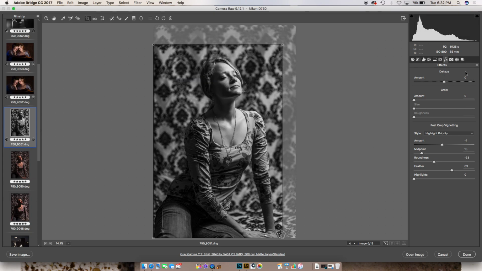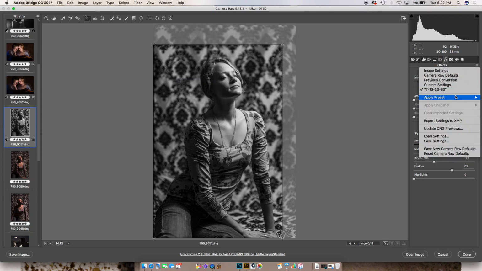And now, when I go back in and go to Apply Preset, you can see right there's my new one, 7 13 33 63. And you can see in here I've got medium sharpening, sharpen and saturation. Those are just those settings, or maybe this one is a combination of two settings, sharpen and saturation. It's something that I do on every picture, so it's something that I wanted to take less time doing.